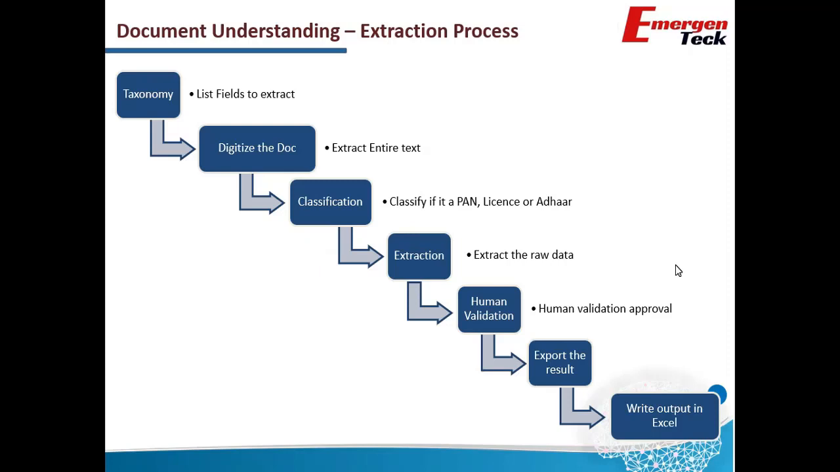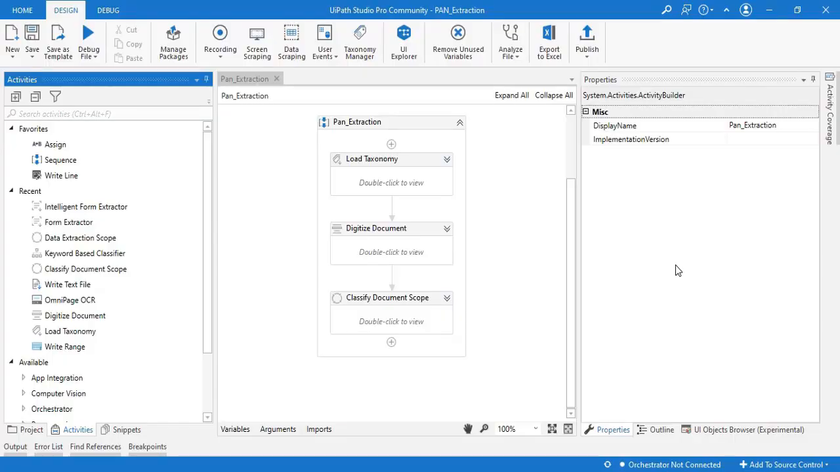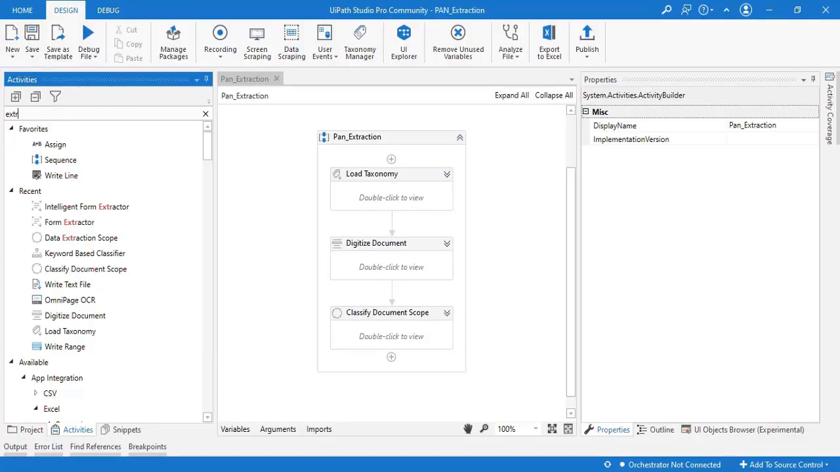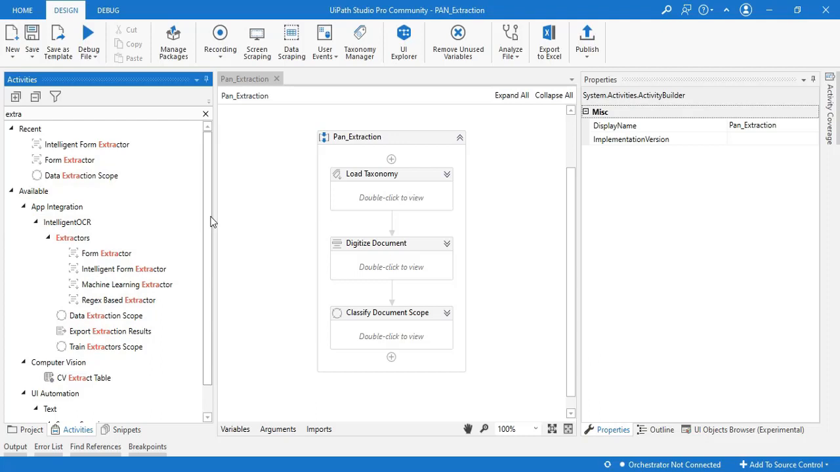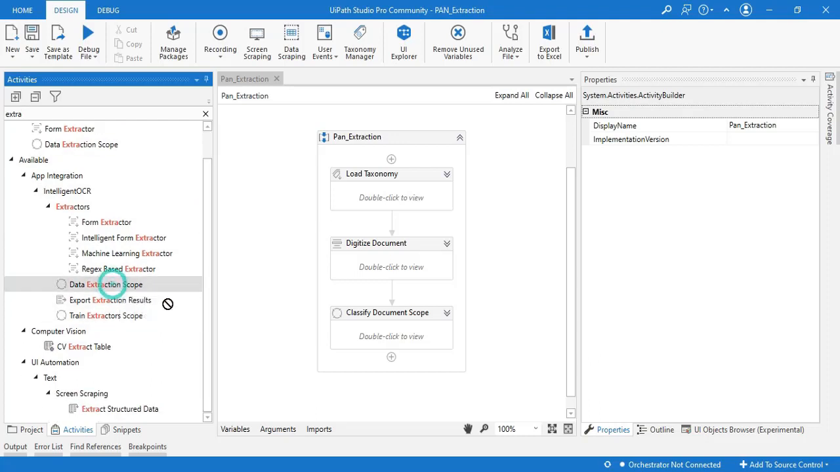Welcome back guys. In this video we will cover extraction and human validation, these two steps. Let's quickly get to the extraction. This is where the training of the model will happen. For this I'll drag and drop the data extraction scope activity, which is this one.